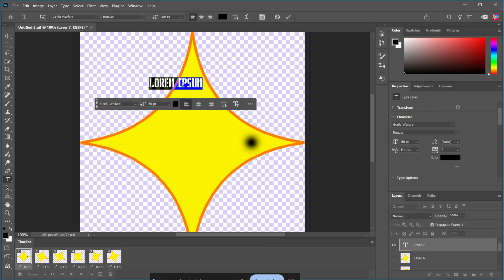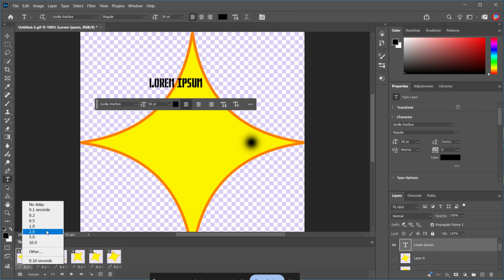You can also change the timing of the animation inside the timeline panel. To do that, click the small drop-down arrow below any frame thumbnail. From there, you can adjust the delay, such as 0.1 seconds or 0.2 seconds, depending on how fast or slow you want the GIF to play. If your animation feels too rushed, increasing the delay makes it smoother. If it feels too slow, lowering the delay makes it more dynamic.